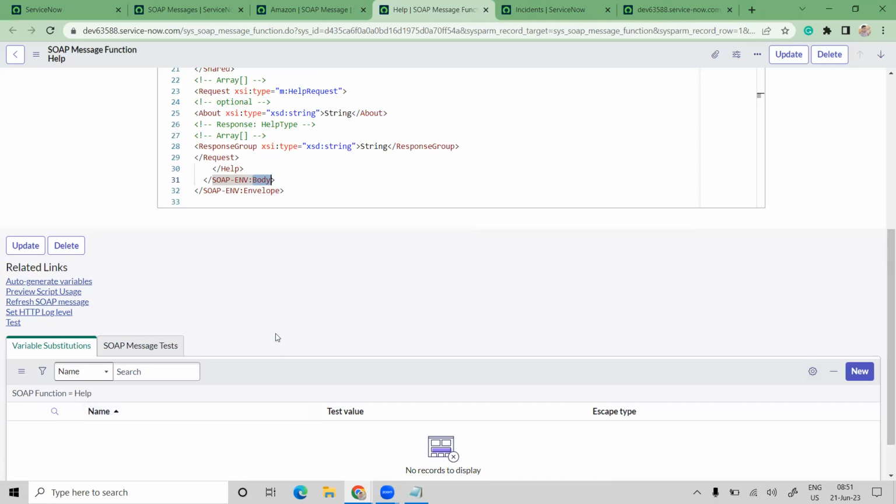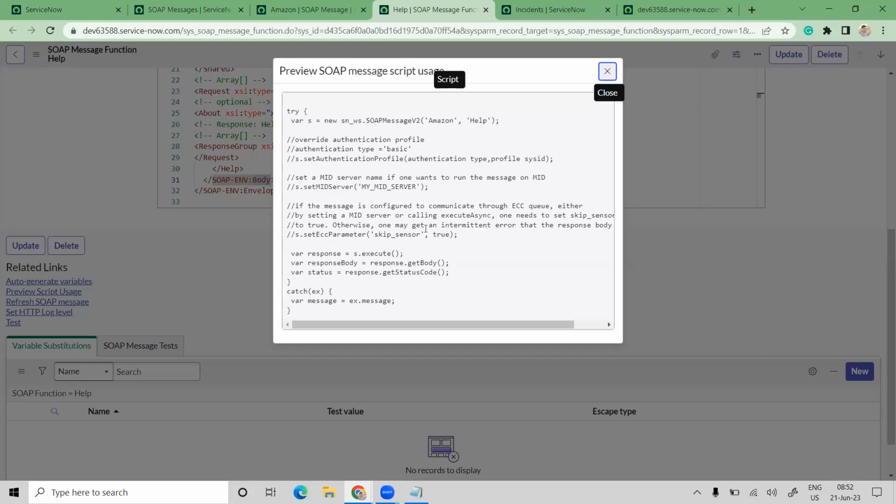The same stuff we have in a REST message will be available here. Auto generate variables, we can generate the variables depending on the fields available here. And in preview script usage, we have a sample script as well if it is a SOAP integration which we are doing. If I want any samples, the same thing is available, but the only change is that here it is SOAP message v2, whereas there it is REST message v2.